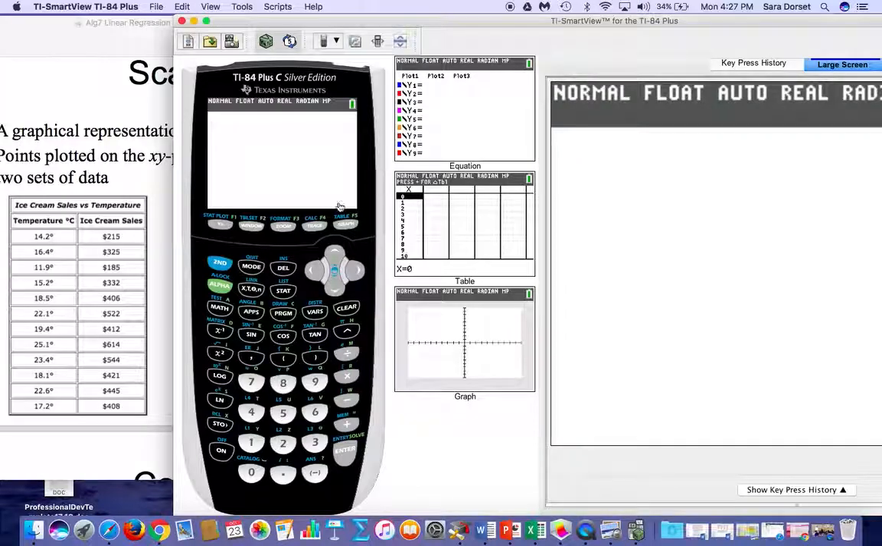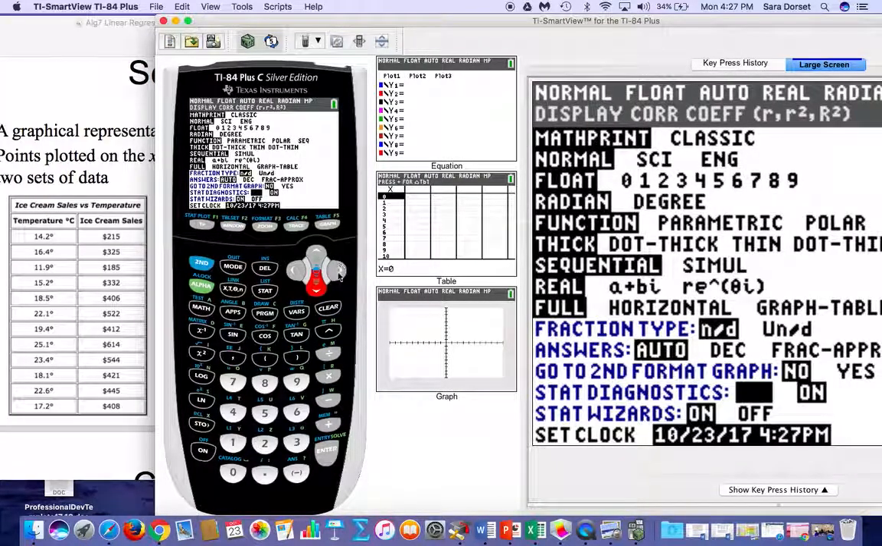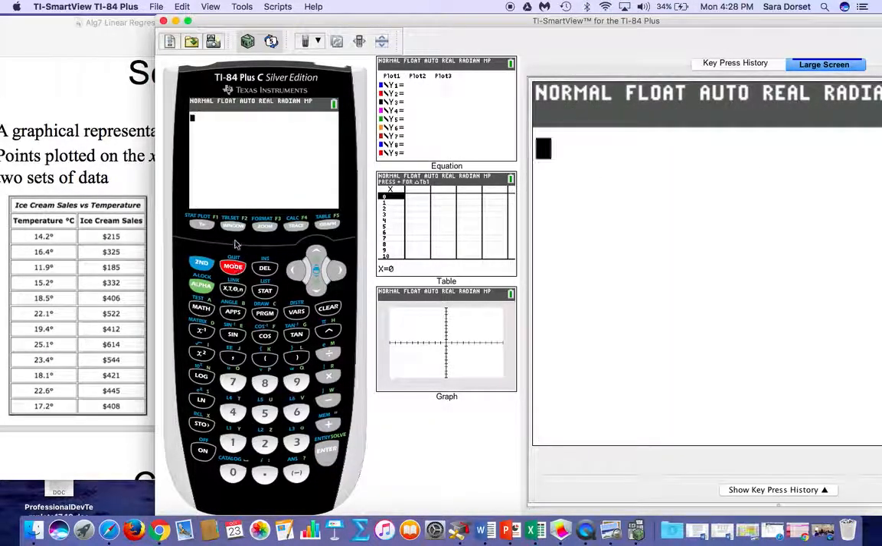So first thing I want to do on my graphing calculator is to make sure that my stat diagnostics are on. Mine are currently on, but what you can do is scroll down to where it says stat diagnostics and just make sure the on is highlighted and hit enter. Then we can hit second mode to quit out of that menu.